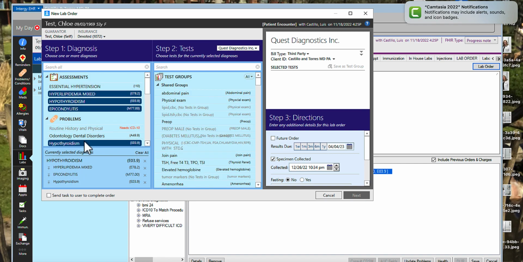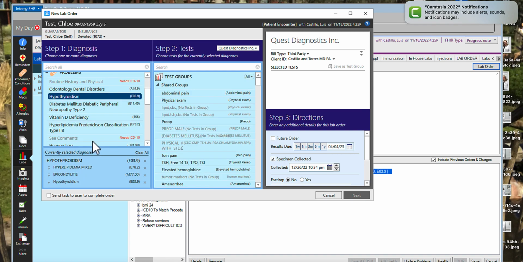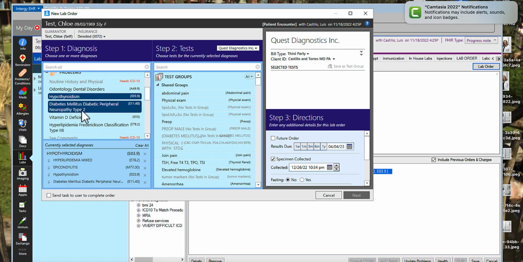Why hyperthyroidism? Why hypertension? Diabetes. This is my physical exam panel. It was very general. I want to use diabetes.